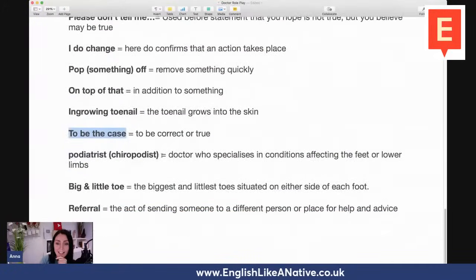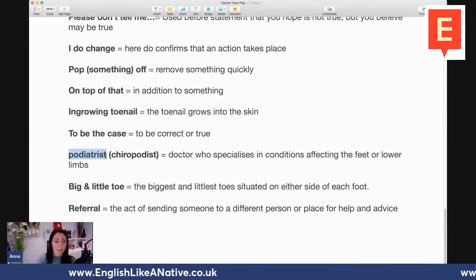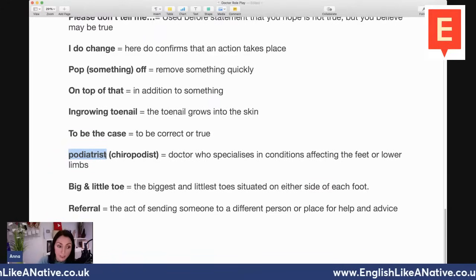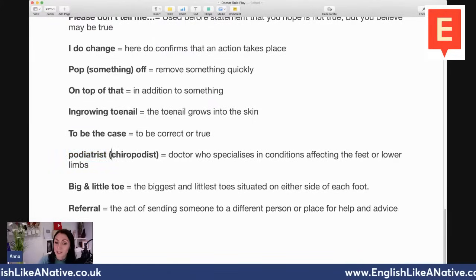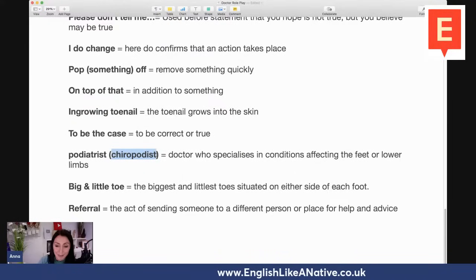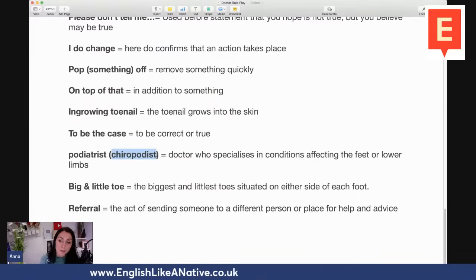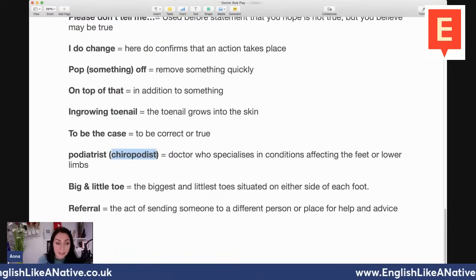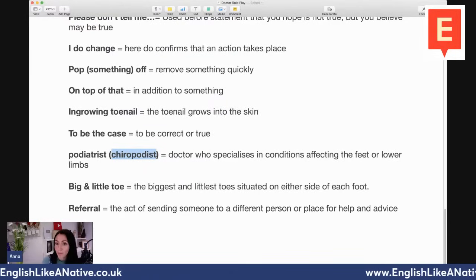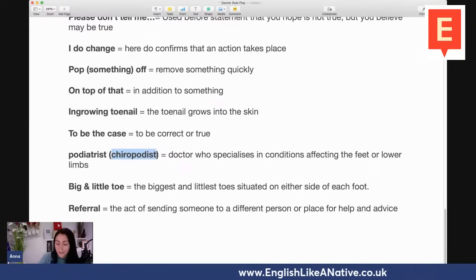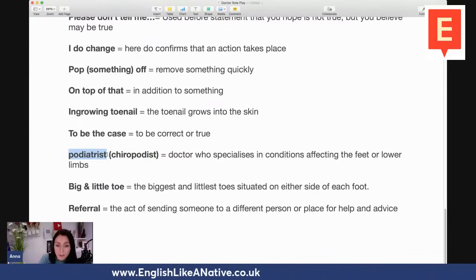And without further ado, let's go back to the notes. Okay, so I mentioned referring the patient to the podiatrist. I am not that familiar with this particular word. It's a new version of what we used to call a chiropodist. So both are used in the UK to refer to a foot doctor, a doctor who specializes in the feet or the lower limbs. It used to be a chiropodist, but now they've changed the term to podiatrist.